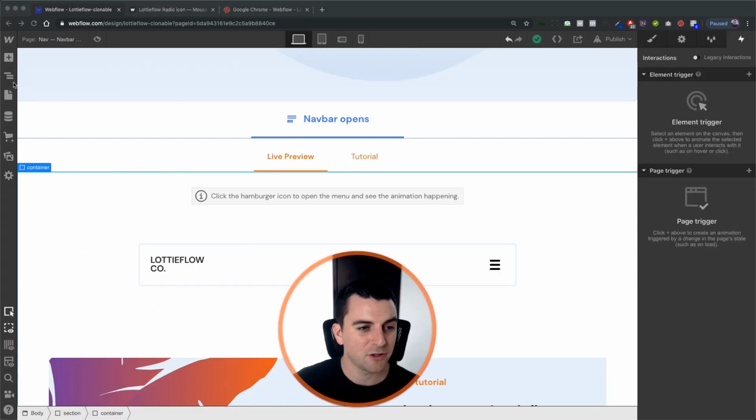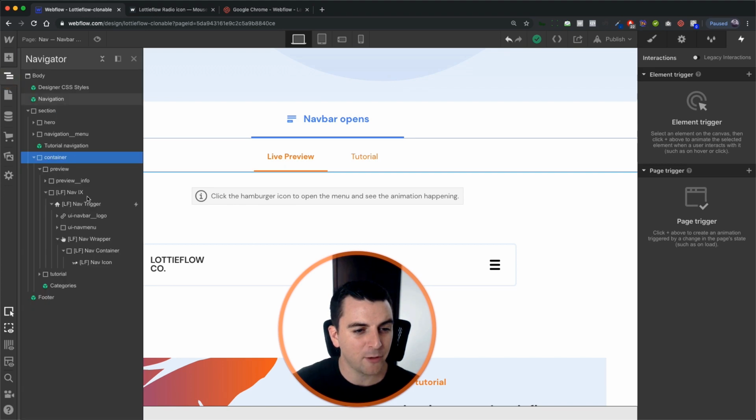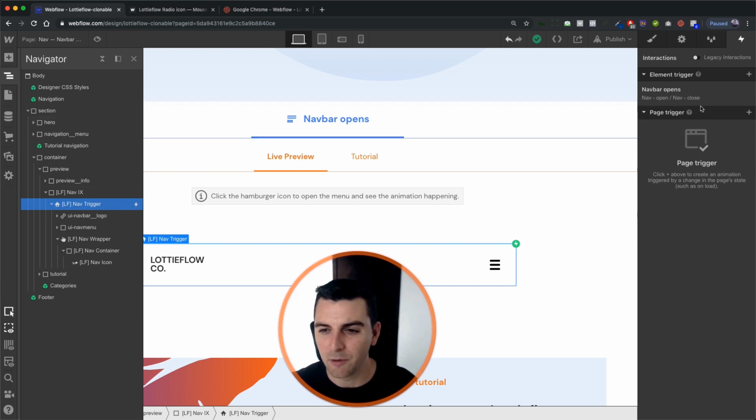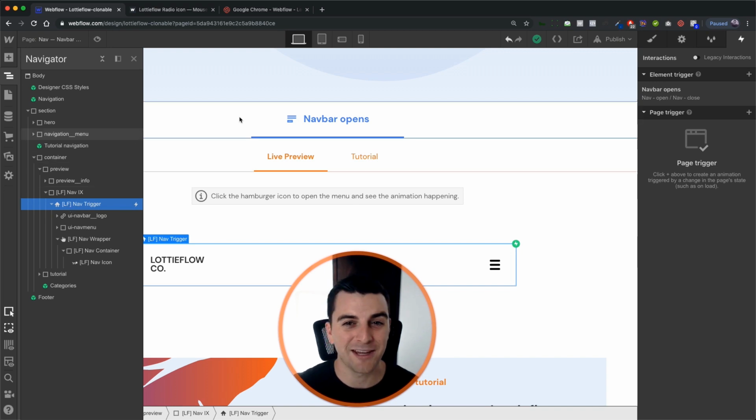First, let's make sure that we are using the Webflow native navbar. That is a requirement for this implementation. If you're not using the native navbar, you'll have to apply on mouse click, not navbar opens. And we are using our element trigger navbar opens on the parent, the outer parent, the nav component, because that's the only one that we can apply the element trigger to.